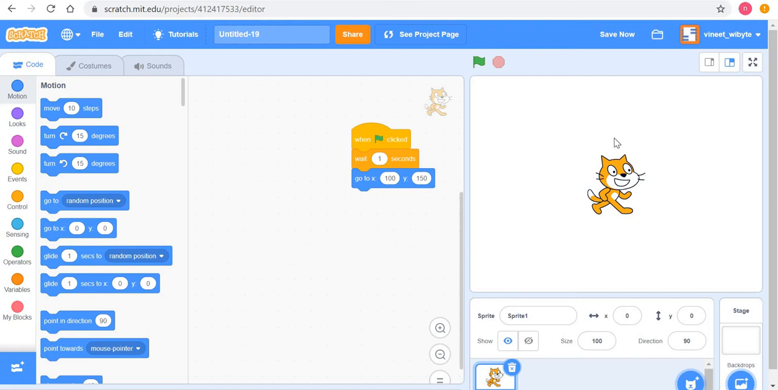Now, in this code, I am telling my sprite to, when the flag is clicked, wait for 1 second, and then go to x of 100, somewhere here, and y of 150. So remember, center is 0, 0, 100 steps forward, and then climb up 150 steps. So let's see what happens. It's quite predictable. It waits 1 second and then it goes there.